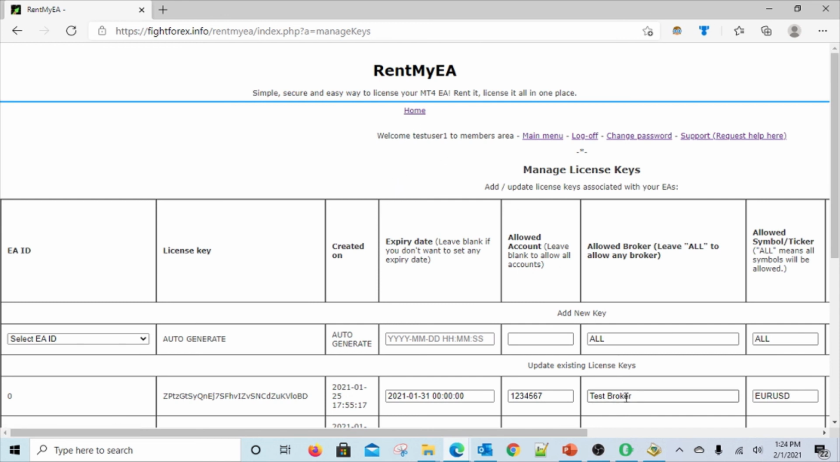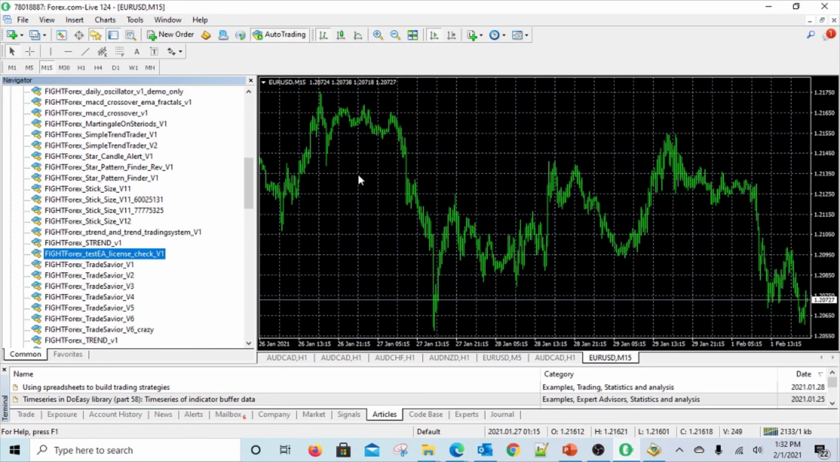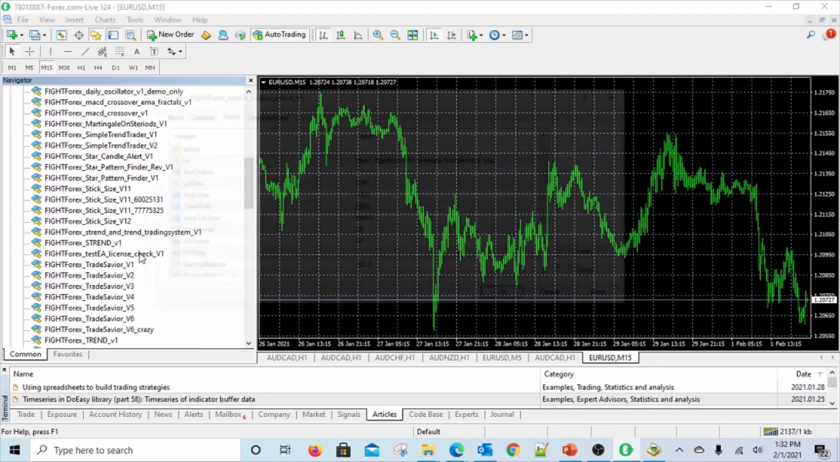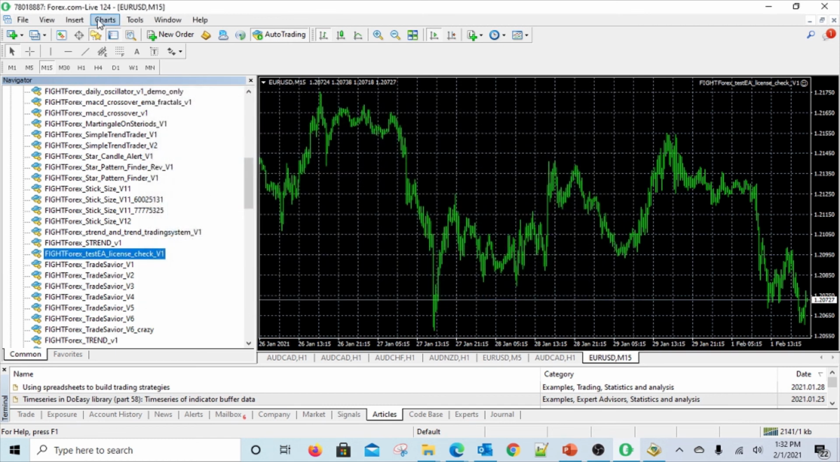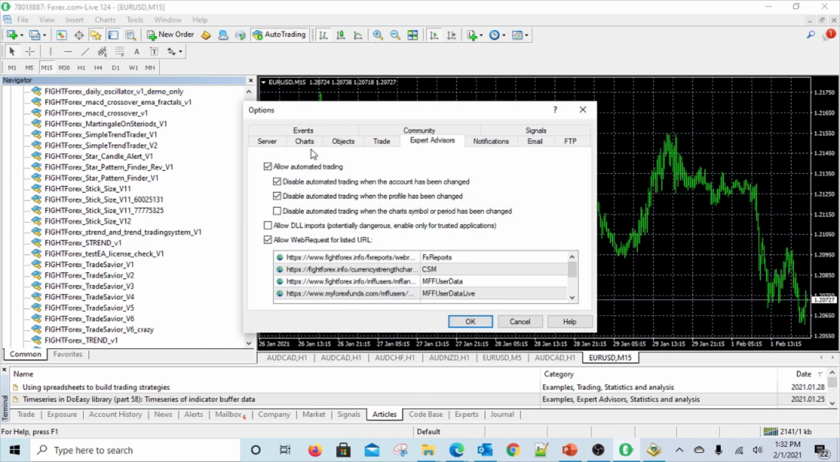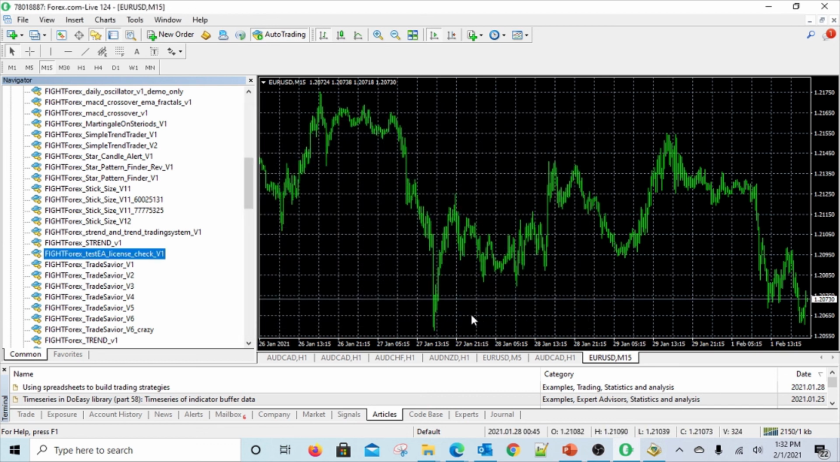Before you go, there's one last very important step that your users have to do before they can use our system. That step is adding the URL of the site to the allowed URLs list. Without this, the license check system will not work. So this is very important. They have to go to options, expert advisors, and add this link in the list of allowed URLs. It is already added for me, but this is the step that your users must perform before they can successfully use the EA. Otherwise, the license management system will not work.